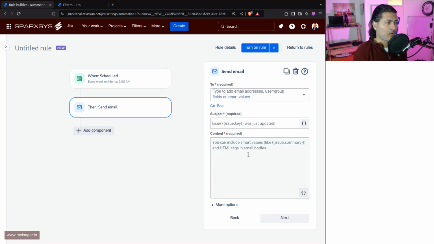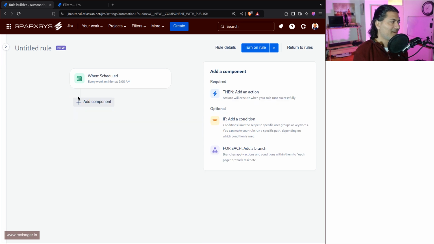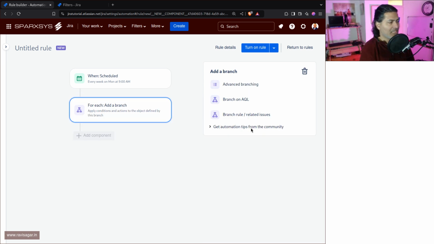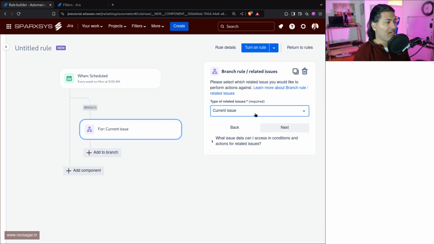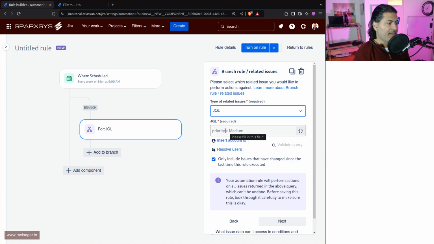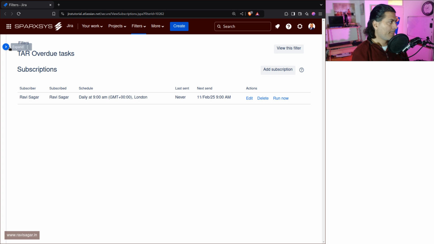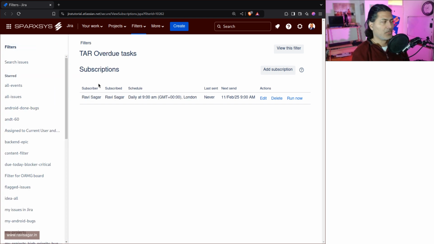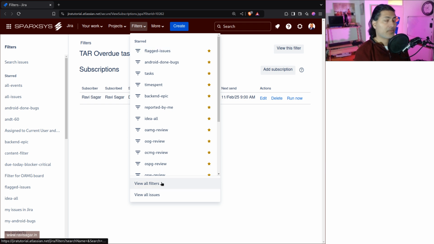I think there's an option here called send an email. Of course I'm just directly showing you the action, but you also have to add this branching based on related issues. So you can say that I want to run this based on a JQL, and here you can write the JQL, and then you can send an email. I'm just very briefly showing you that yes, you can also use automation rules. But if you're new to Jira, anyone can use the option to create a filter and subscribe to it.